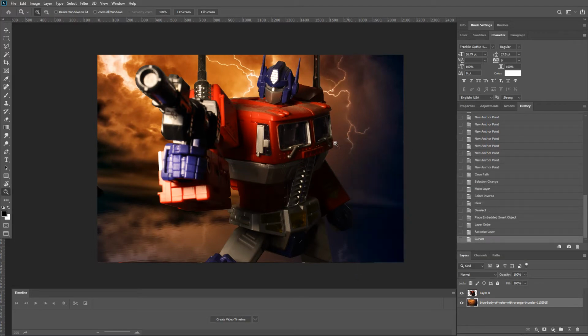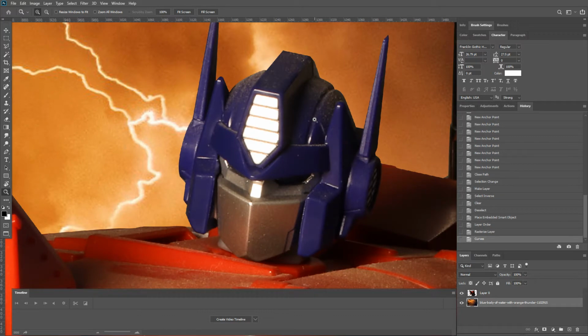So now I'm going to start playing around with the look of Optimus himself. I try to get that toy look a little bit out and get more of the actual mechanical robot look to him. I do have a few things I do that could be considered a little bit different than what most people would do.